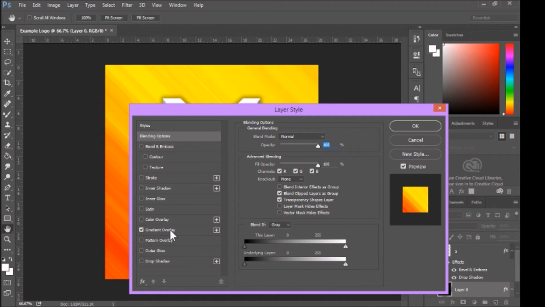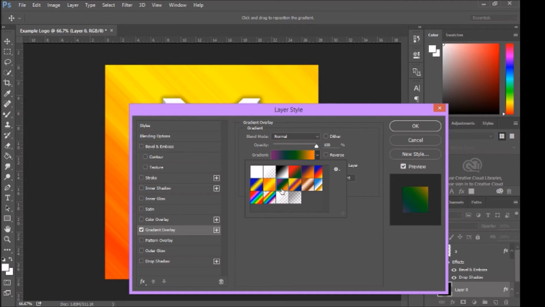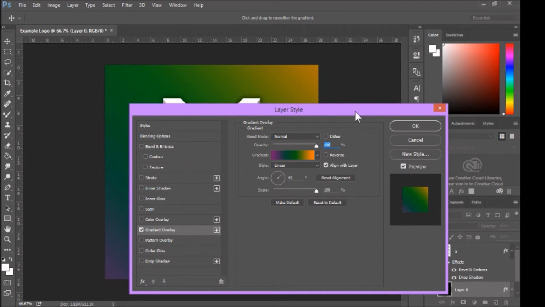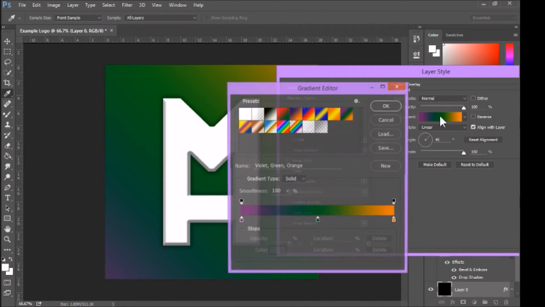Mine's already set up, but you can have whatever you want. It's mainly up to you, so you can have any of these gradients. Again, it's all self-explanatory. So for example, if we wanted this particular gradient, we click on this gradient, and then what we do is click on the actual gradient itself, and then it gives you more options.